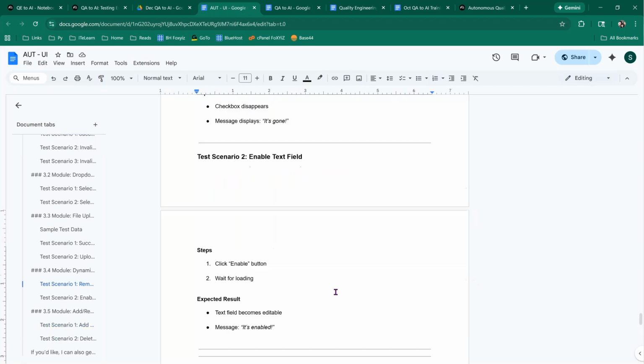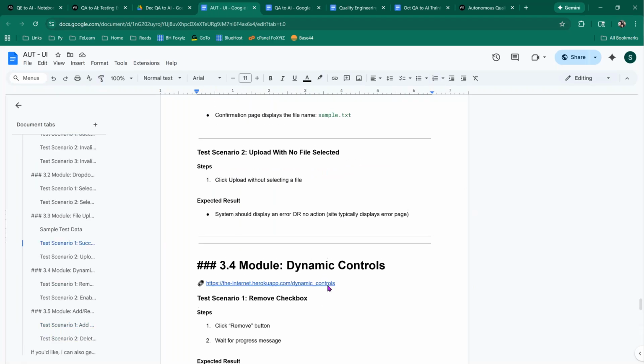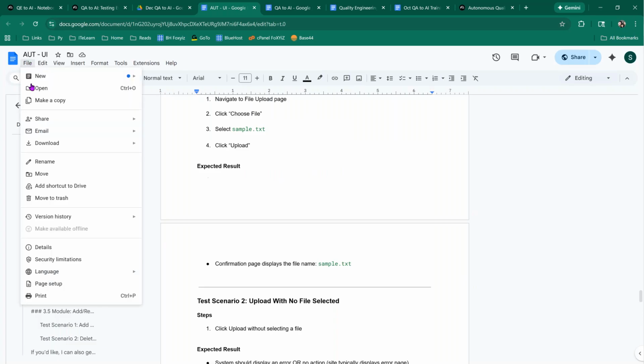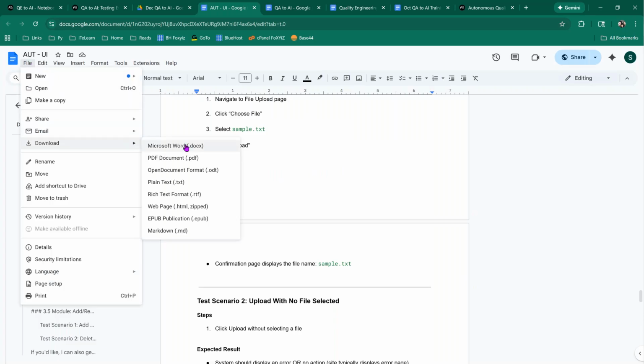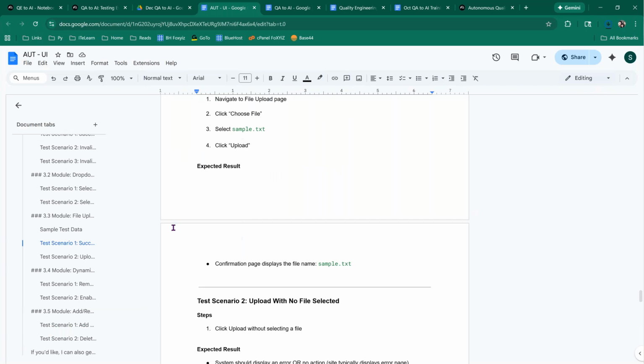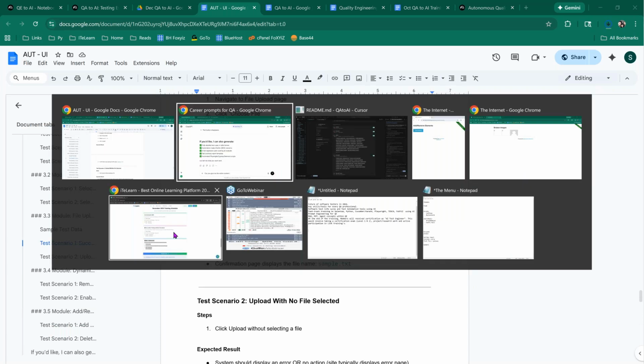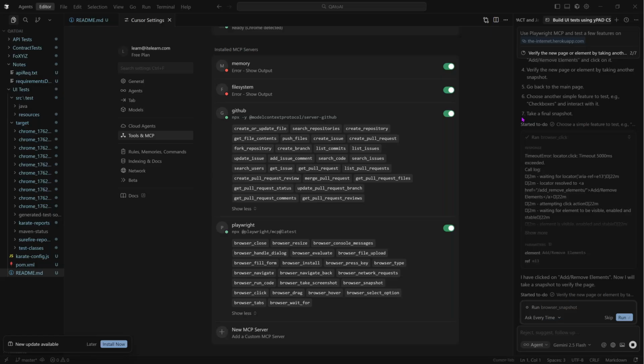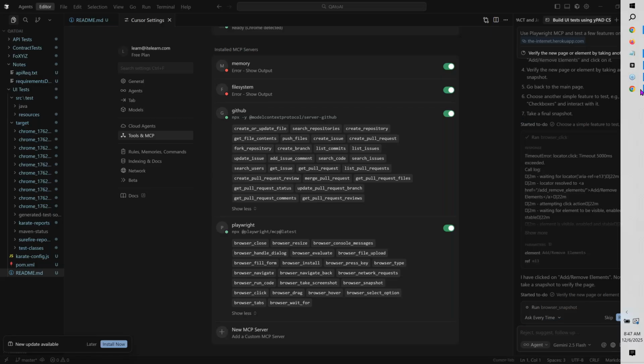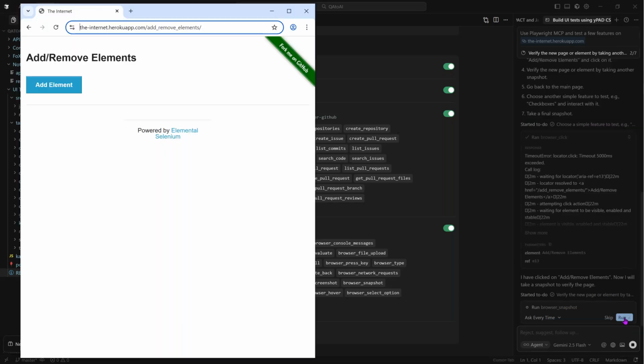Why did I put it here? Now I can always download this. PDF is fine. Markdown is fine. And put it out here. I can go back to Cursor. Did Cursor finish those operations? I think it did. Or it's still waiting for me to run one after the other. That's sad.